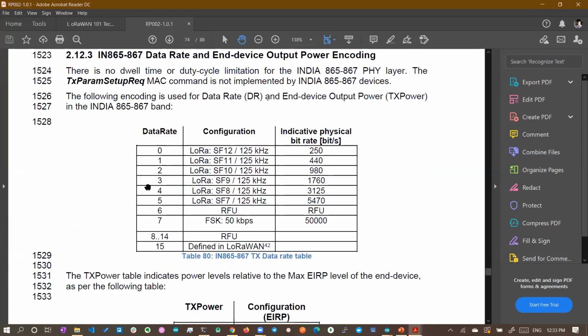While using LoRaWAN, you have to configure only this data rate alone. If you give data rate 0, then spreading factor 12 is set, and 125 kilohertz bandwidth is used, and the bit rate is 250 bits per second. If you want more, you can use data rate 5, and spreading factor 7 and the same bandwidth 125 kilohertz, but you can send 5k bits per second. And these are all FSK. So 0 to 5 is LoRa, right?